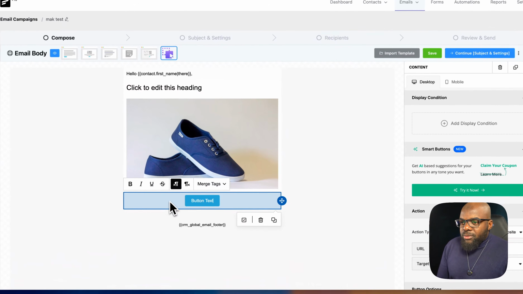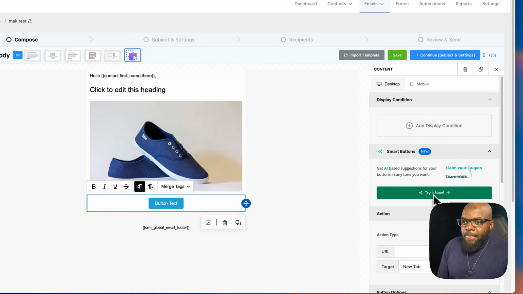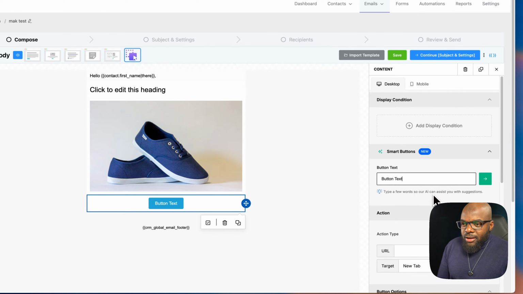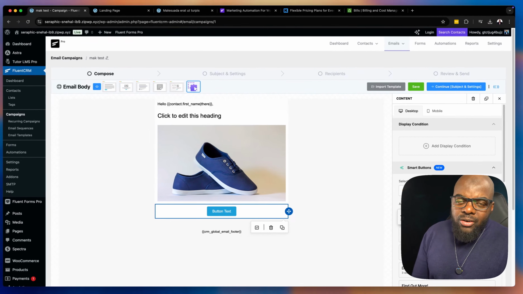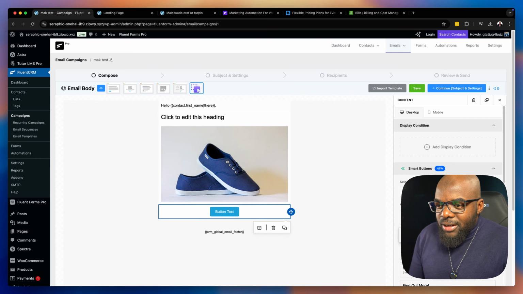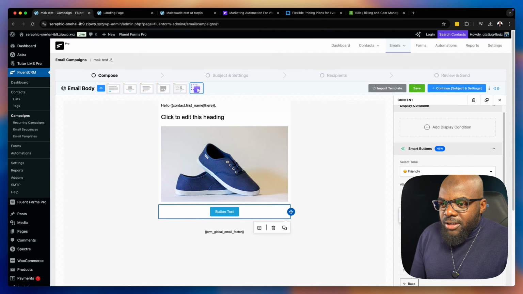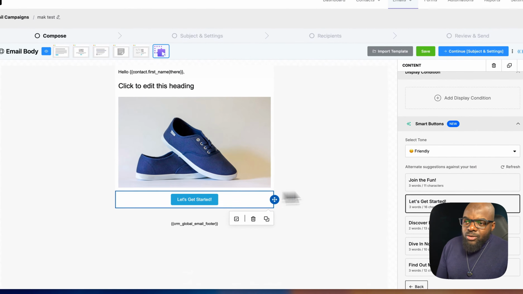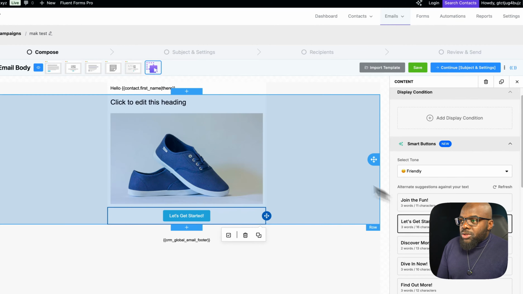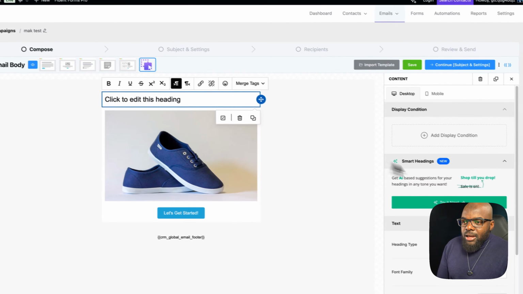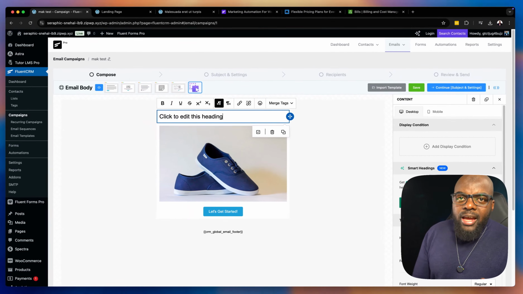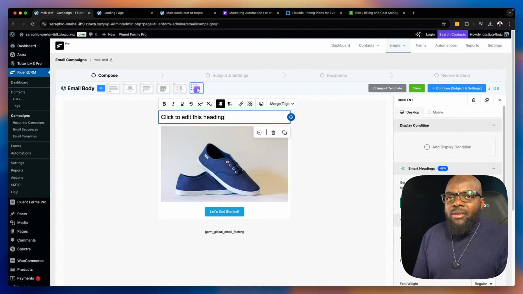Now, if we come over here to the button, it also has AI on the button. So you can actually click here, say try now. And then we're just going to go in here, and this is going to generate some AI for us. You can see here it says, let's get started, discover more, dive in, and so on. So let's say I choose that, it's gone in and selected it. Now, this also happens, let's say, with our headings. As you can see here, I can go in and use AI for my headings, AI for my paragraph text, and this comes built in with FluentCRM. Again, this is really, really awesome.